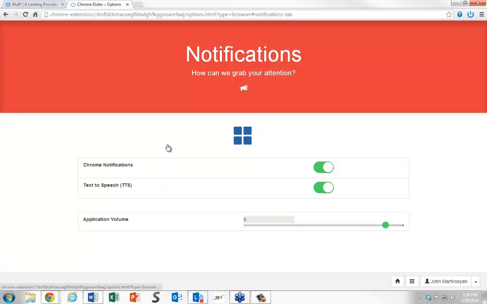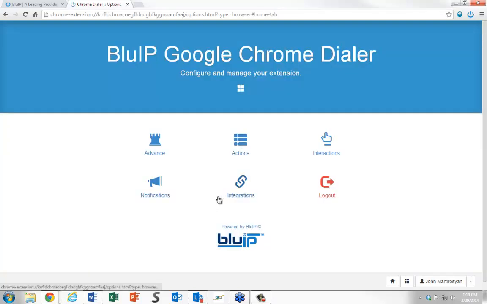And then we have a notifications tab. The notifications tab allows for incoming calls to alert me through my speakers. So when I get a call, my speakers will announce, you're getting a call from so and so, and I'm able to answer with a click of the mouse, and I'm able to adjust the volume of the announcement that's coming in through the plugin. And last but not least, we have integrations.